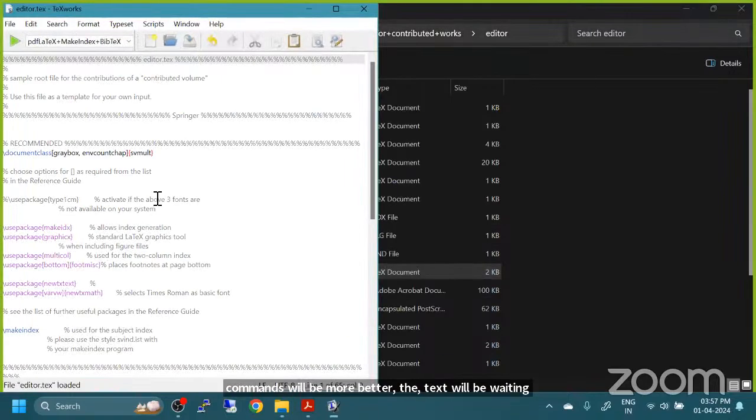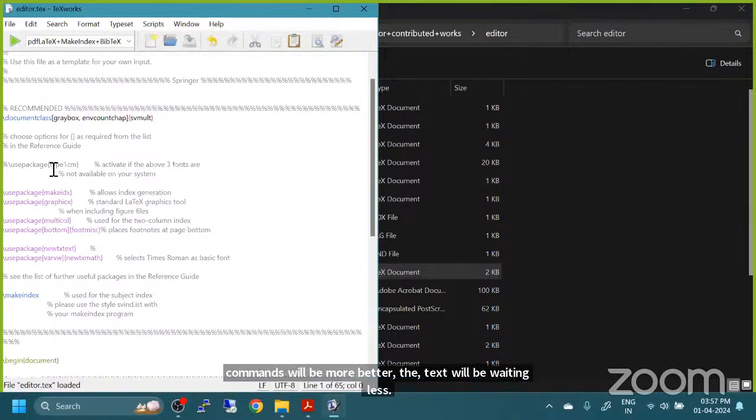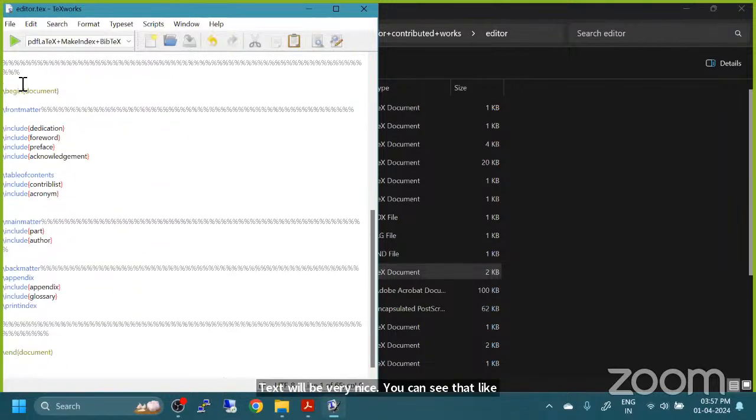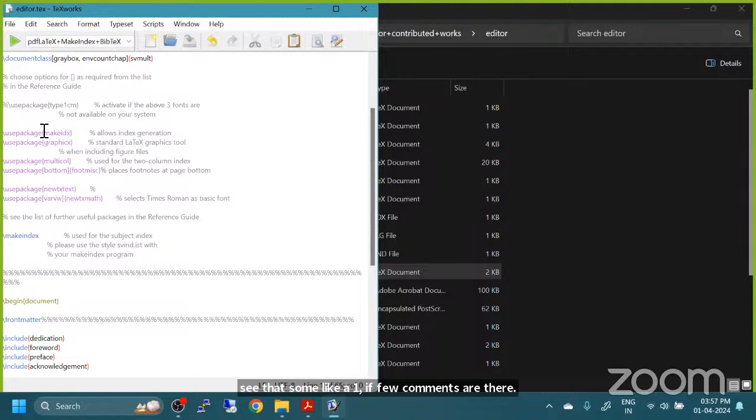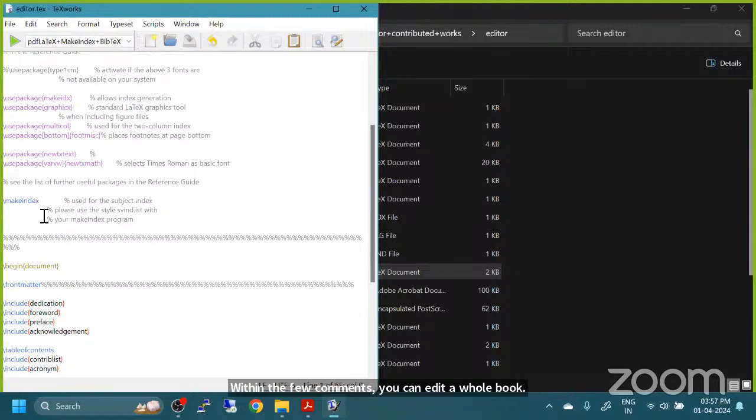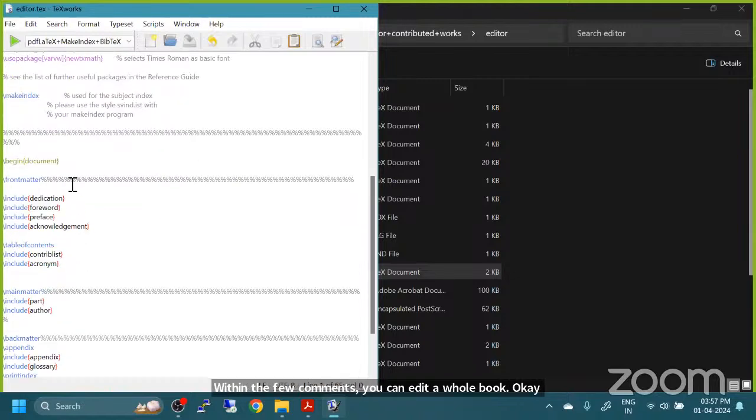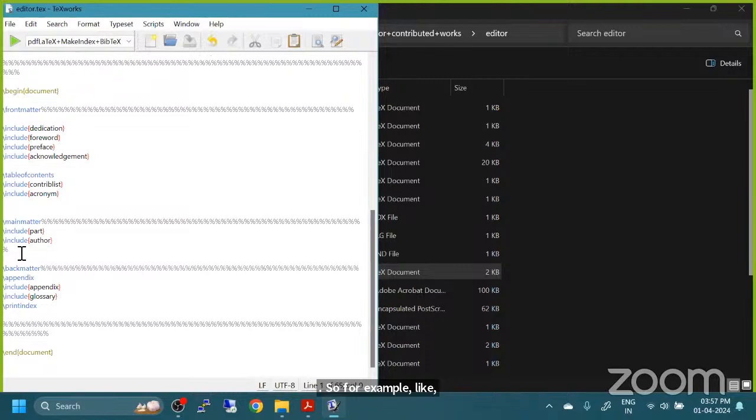Text will be very less. You can see that only a few commands are there. Within these few commands, you can edit a whole book. For example, this is again a class, and here you are having some packages, and within the document environment, they are having only the commands.